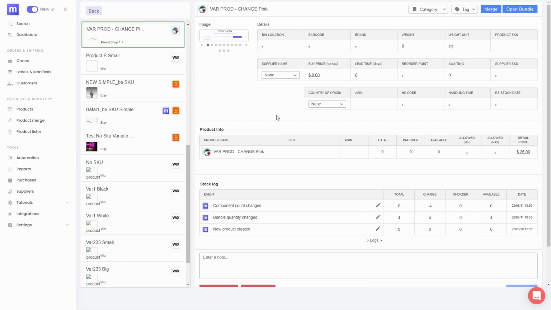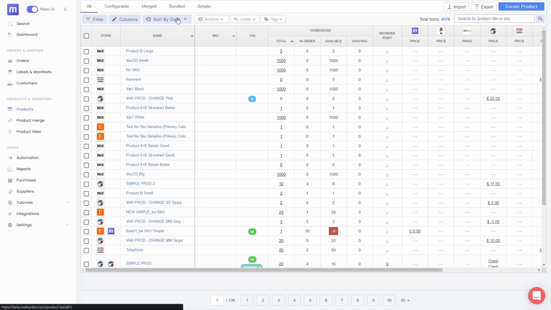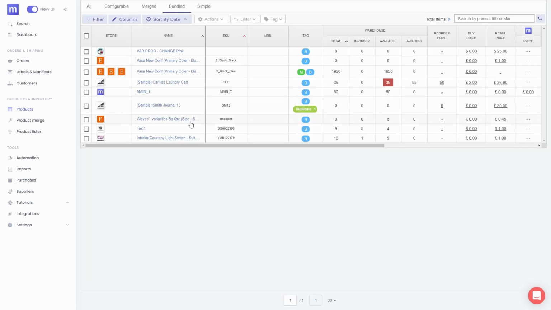Just like with the merged products, if you go back into the product table, click on the bundle tab, you will now be able to find all of your bundled items. In some scenarios, you may see a tag that says both M and B. This means that this product has both merged between different marketplaces and is a bundle main product.